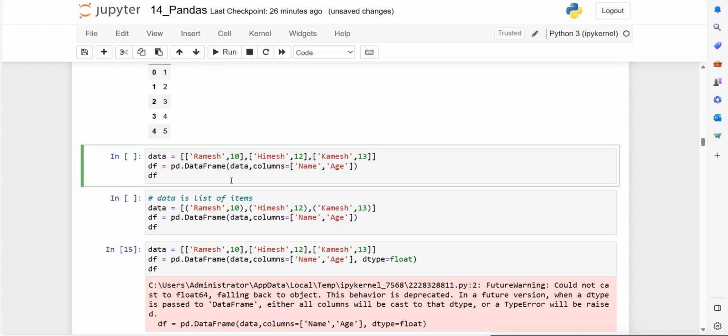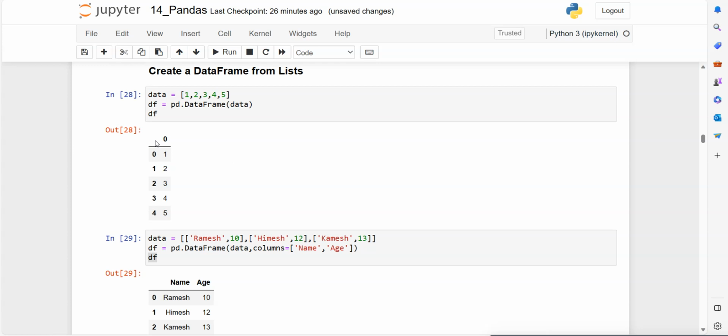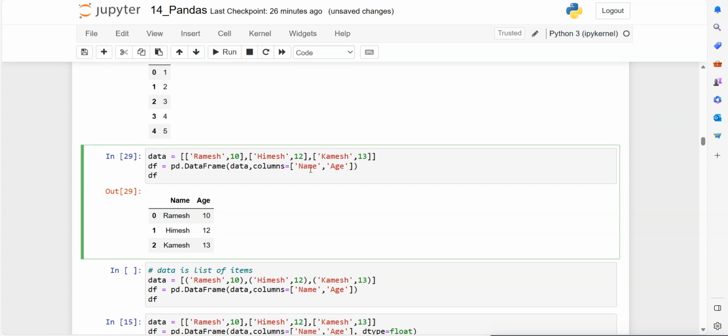Then this is another example. My data is a list of lists. Each element is again a list, and then creating a data frame, and columns is a property of the data frame. We can specify our own columns. As you can see, these are the default row labels and column labels, but here we are giving the column names, name and age. So name is the first column name and age is the second column name, and the row labels are 0, 1, 2, 3 here.